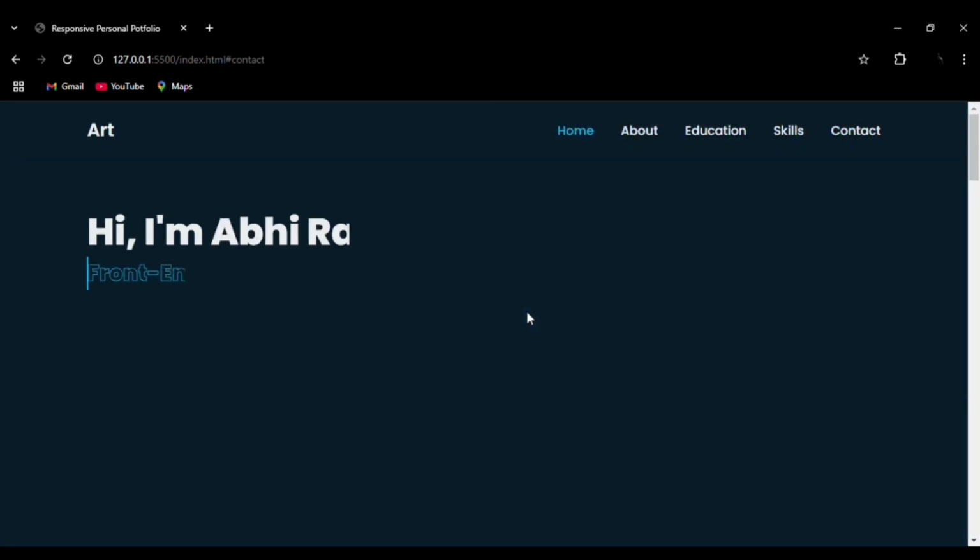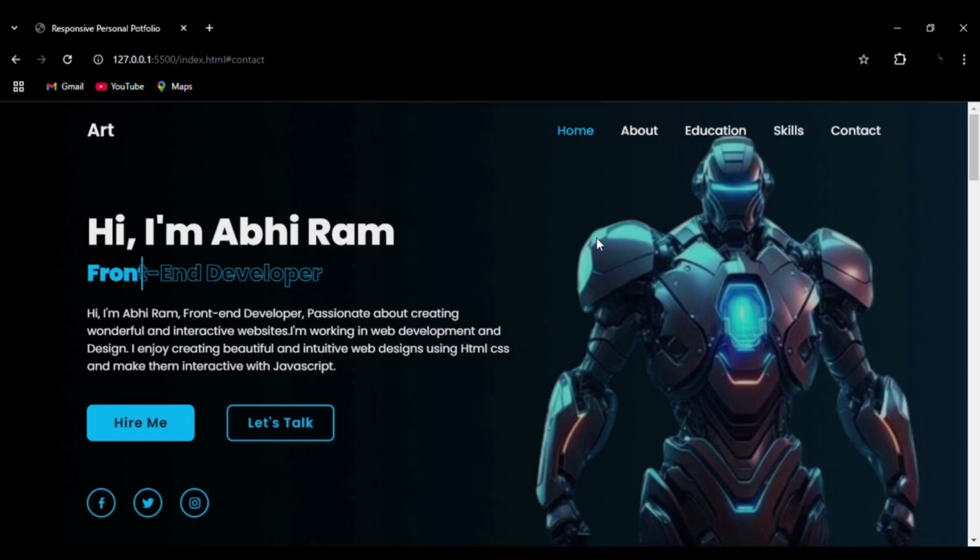So right now we are in the home section. You can see the nav bar. You can see the hover effect on the nav elements, the color change effect, and you can see the infinite change in text. You can see how it's going back and forth, revealing that text. Then we have the hover effect on the buttons.